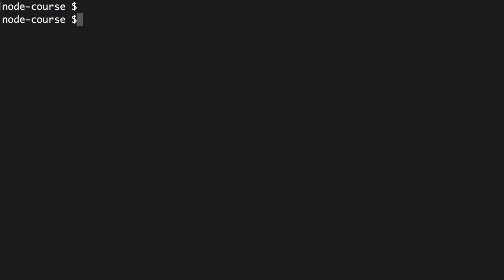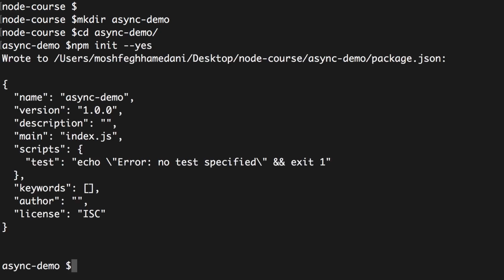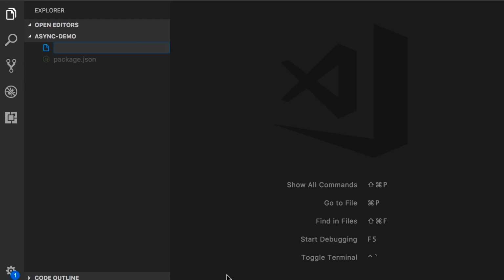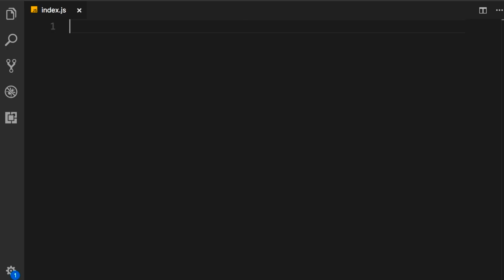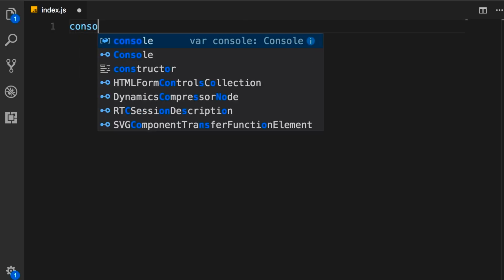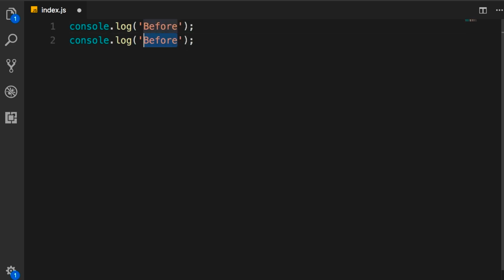So, back in the terminal, let's create a new folder for this section, async-demo. Let's go in this folder and do an npm init with the yes flag. Okay, beautiful. We have a new Node project, and now let's open this folder in our favorite editor. Now, let's add a new file, index.js. In this file, I'm going to write a couple of console.log statements. So console.log, before, and then after.